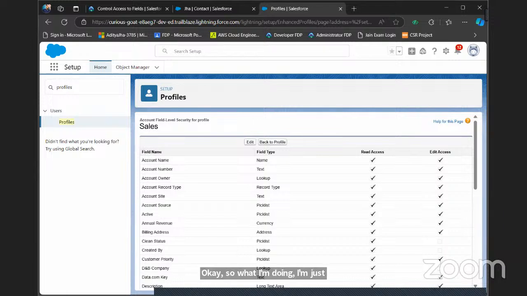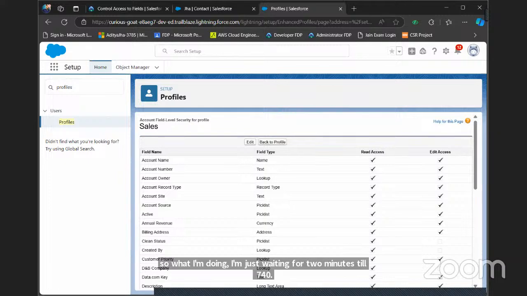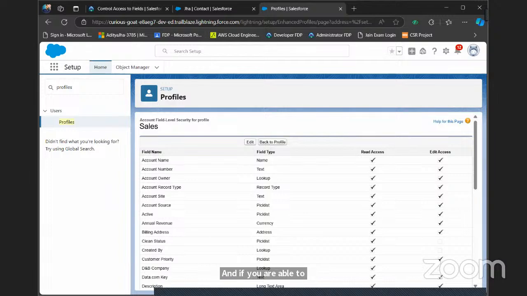I'm just waiting for 2 minutes till 7:40. Everyone, do till this point, and if you are able to do everything properly, raise your hands. If you have any question, put it in the chat box. Those who have understood till this part, raise your hands.